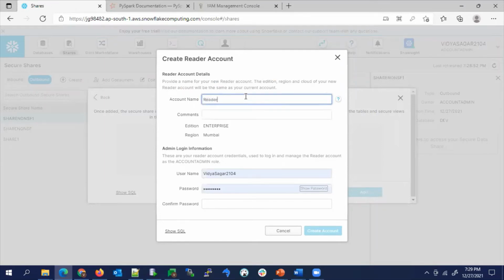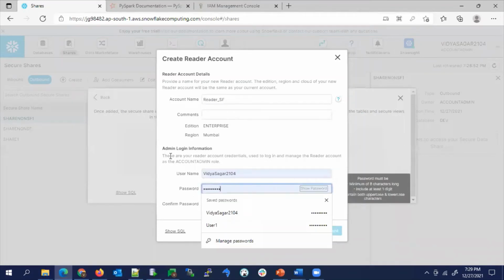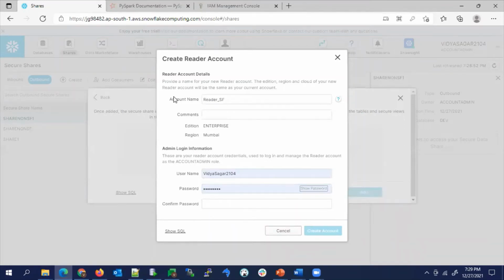I can say reader Snowflake, something I'm giving, and it will be in the same region, and you choose the edition you are using. By default, there is an admin login for this reader account, whatever reader account details you are giving. Who is the admin? You are the admin. The account by which you are creating this reader account, that person will become the admin for this reader account.